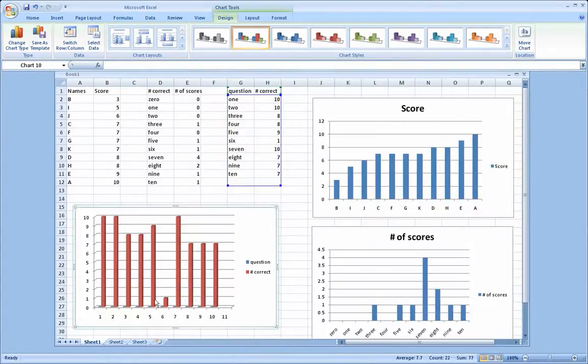And you can see here that, well, okay, so questions 1 and 2 weren't so hard. Question 7 wasn't so hard. But boy, that question 6, only the kid who got 10 right got question 6 right. And so that was a tough one. So that would be something I would make sure to look at. What is it about question 6 that would concern me?